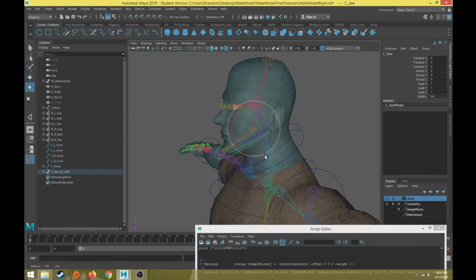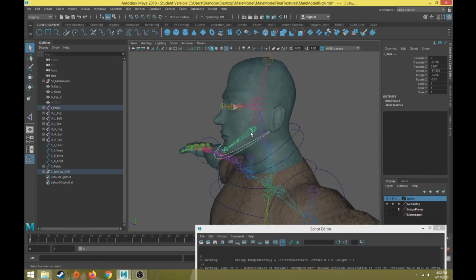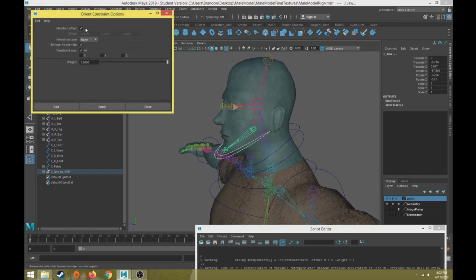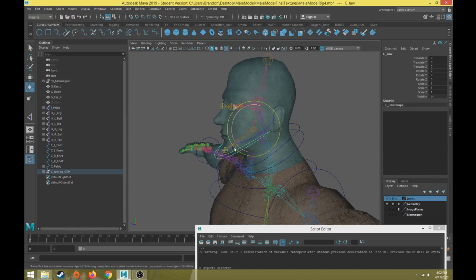Okay, that's set properly. And then I'm going to shift select the jaw joint and go to constrain, orient, let's go to the box beside it, and make sure maintain offset is turned on. Okay, let's do add. There you go. So now if I rotate my curve control, that should rotate the jaw.